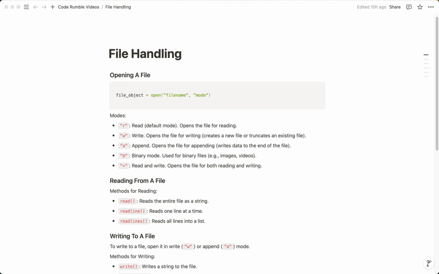To work with a file, you first need to open it using the open function. The open function returns a file object, which provides methods to interact with the file. Here is just the general syntax of opening a file. Essentially, you want to declare a variable using the open function with the file name and the specific mode that you want for the file.